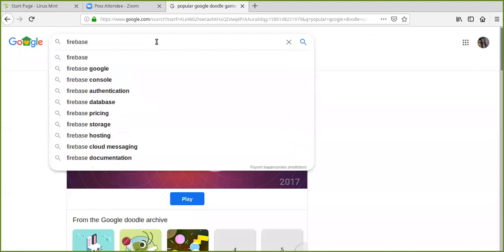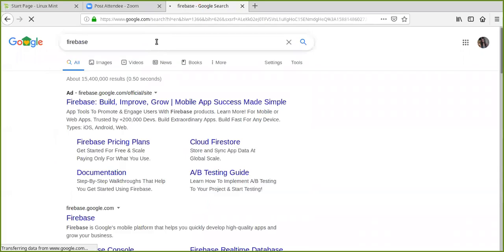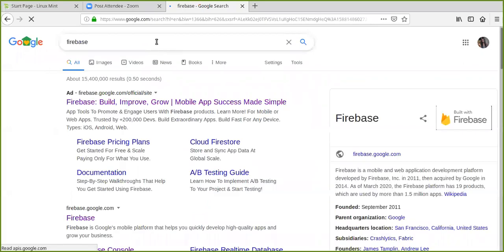Can you see some exercise on So you search for Firebase on Google. Really? Okay, let me try once again.